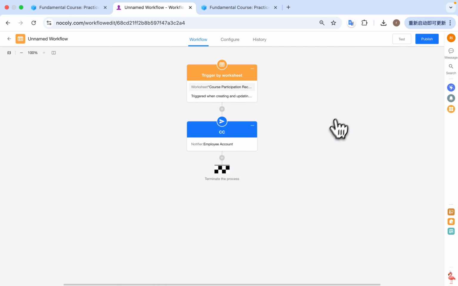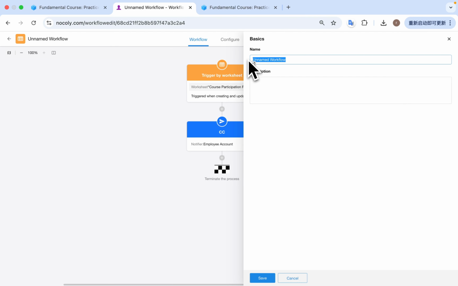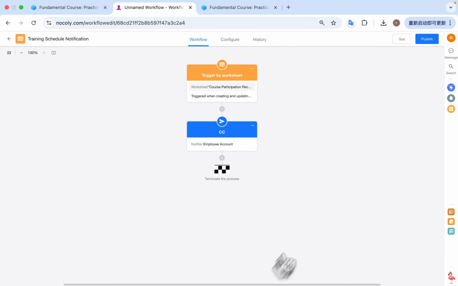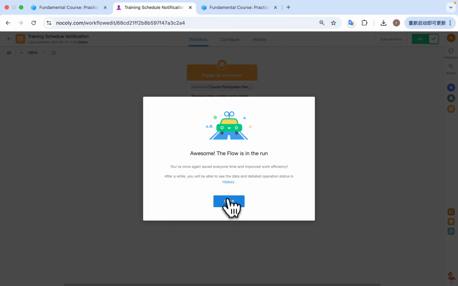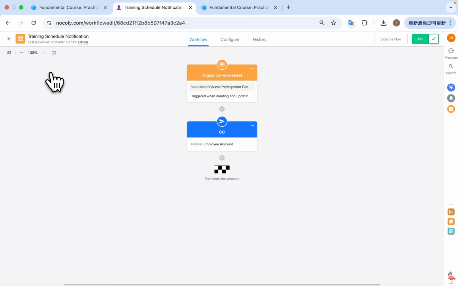After the workflow is set up, we will name it Training Schedule Notification and click Save. Then publish it. The effect of this workflow is, when HR schedules a new course for employees or when the course date is adjusted, the application will automatically send a CC notification to the relevant employees, ensuring information synchronization.